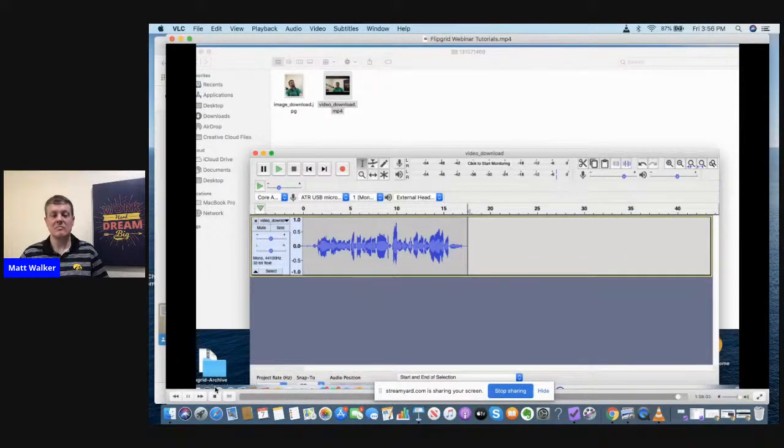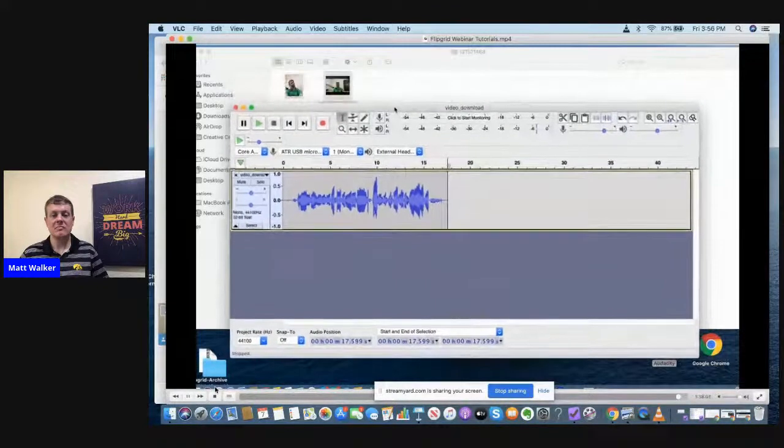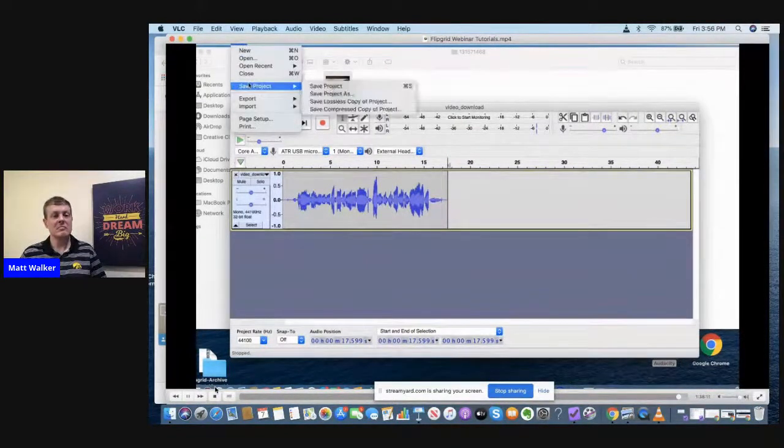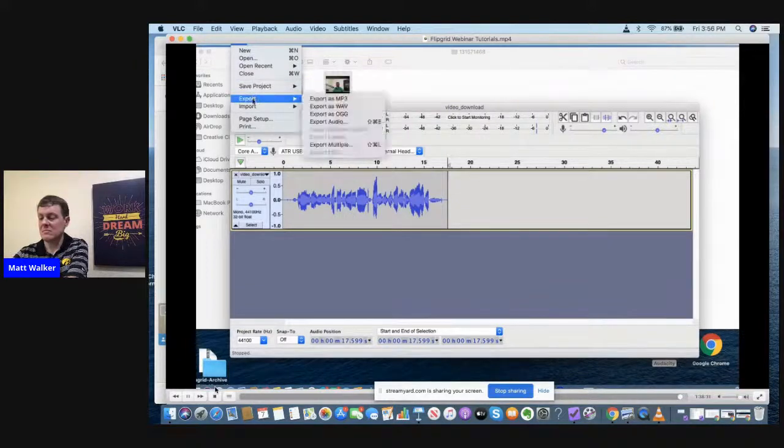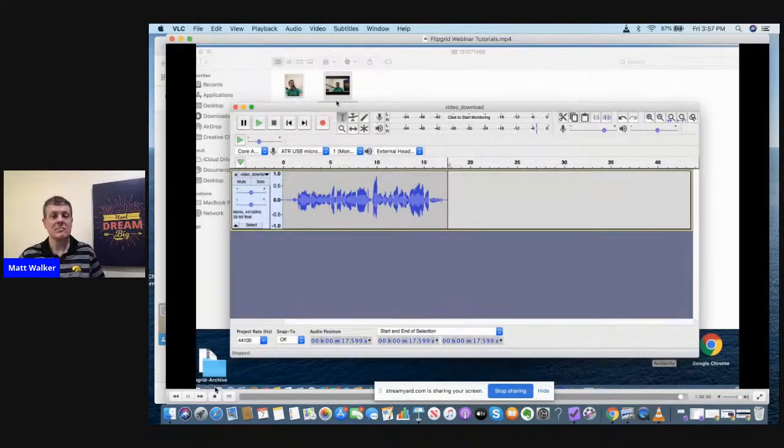There's lots of other things that I could do, but in the end, what you're going to want to do is export this as an audio file. So if you hit save project or save project as, that's going to allow you to save it as an Audacity file. That's not what we want. We want an MP3 file so that we can work with it in other pieces of software. So I'm actually going to go to export and boom, there it is, export as MP3.